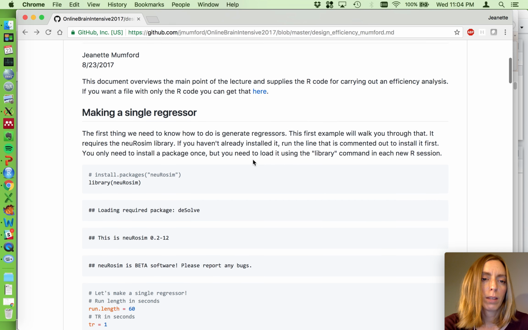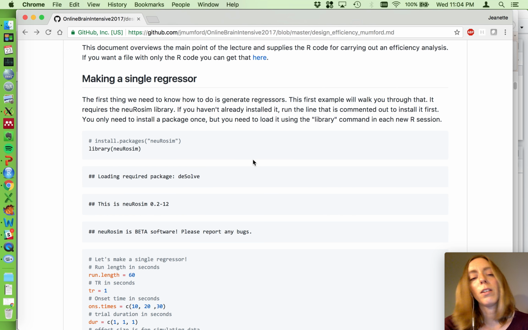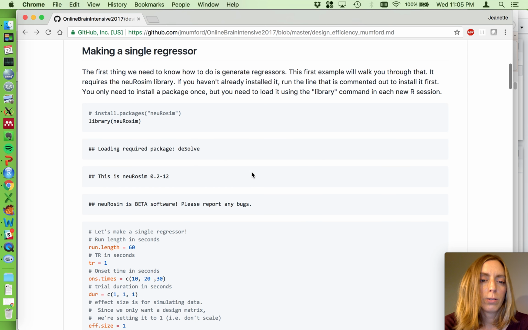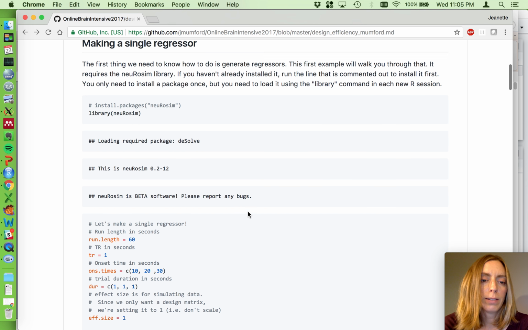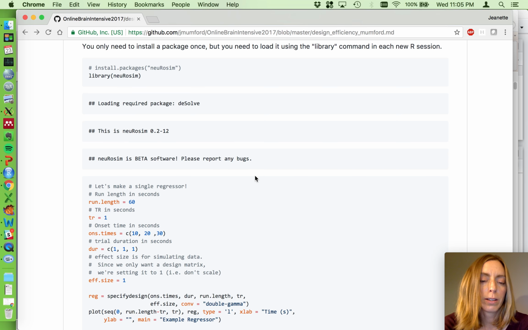First, you need to know how to make a single regressor. I'm going to use this NeuroSim library. If you've never installed it before, you need to use this install.packages command. You only need to install a package once until you update R. The thing you need to do every session where you're using it is this library command, which loads it so that you can access the functions. That'll give these little output lines. And it's beta software, so let them know if you find bugs.